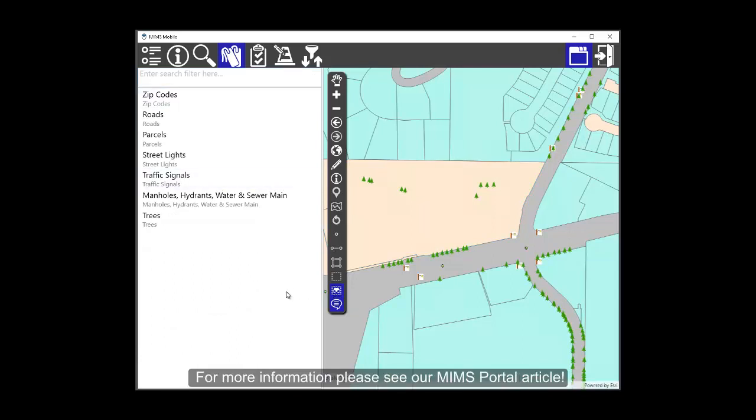This concludes our product video demonstration of the Attribute Viewer and Maptips map tools for MIMS Mobile. Thanks for watching.